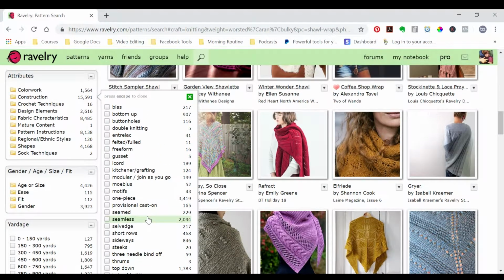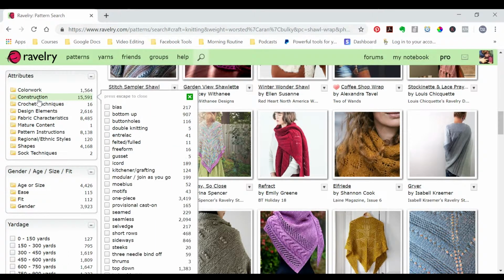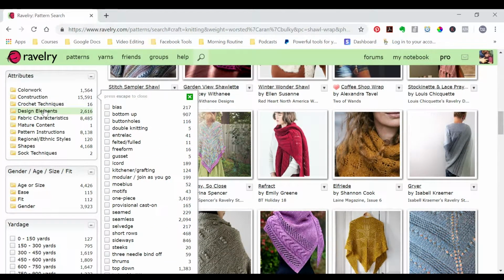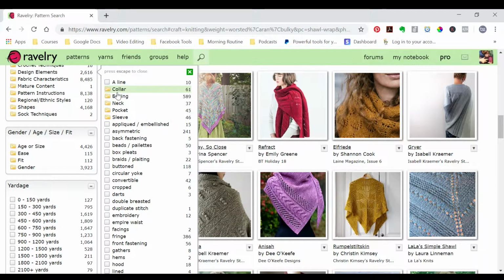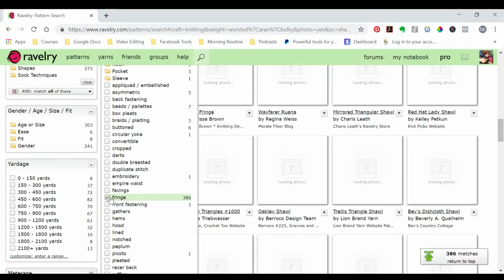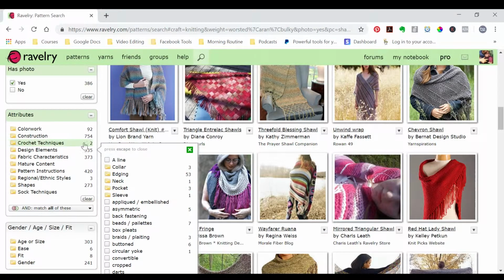So you can see here you can specify attributes like if you want it to be colorwork or mosaic or stranded. Stranded would be colorwork too. Construction, whether it's top down, bottom up, sleeveless, sideways, worked in the round, all of those sorts of things. Design elements, if it has a specific type of collar or pockets or a hood or fringe. Oh, we want some fringe. The pattern that she had had fringe. Oh, that brings up all sorts of awesome ideas.